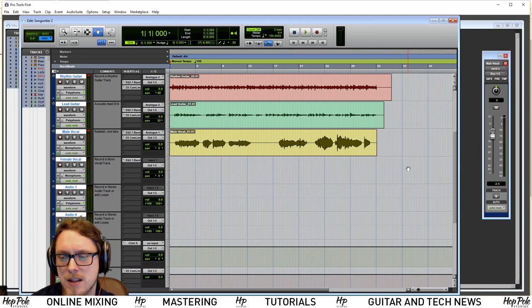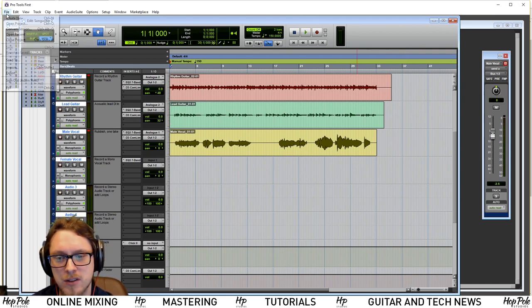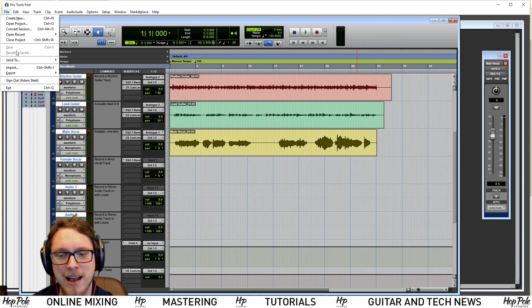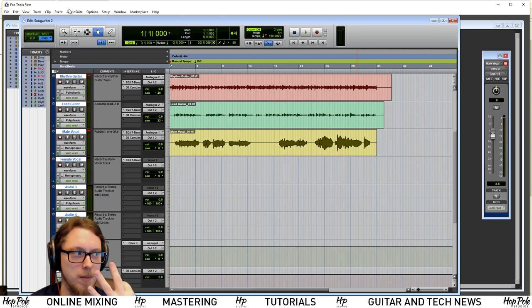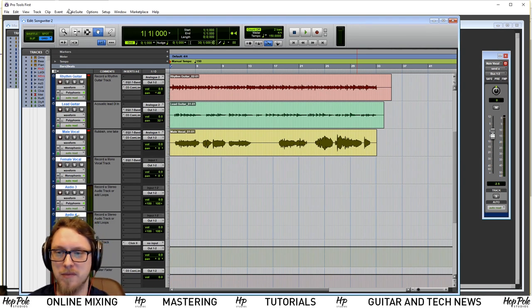So, the big problems for me are when I go to file and save, I don't get save as, I don't get any options as to where to save it, because it saves this in the cloud. It saves it on Avid servers, and it only lets you have 3 compositions. That's it. So you can't have more than 3 song ideas on this. You can't have more than 3 songs. That's the big problem for me.